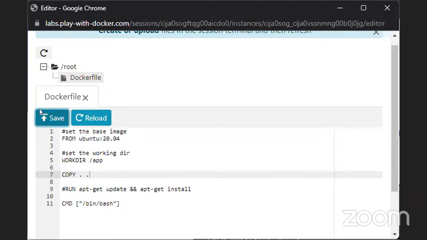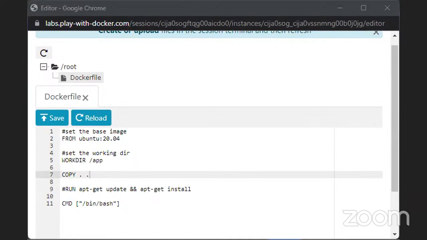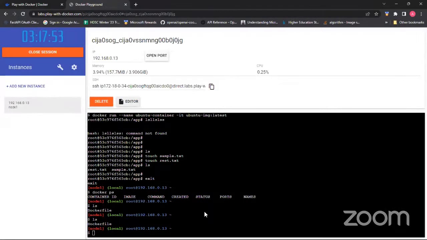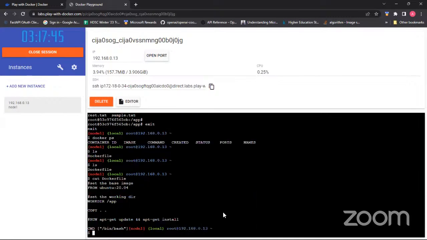After doing this to save the file, I'm going to close the editor now. Let me switch back to the normal playground. Okay, so now I'm in the normal playground. If I do a cat Dockerfile now, you can see that we have something called copy.